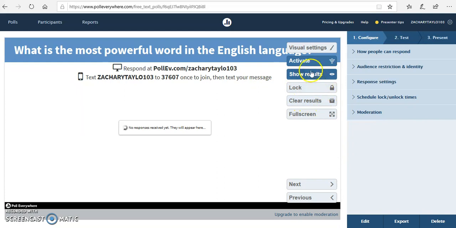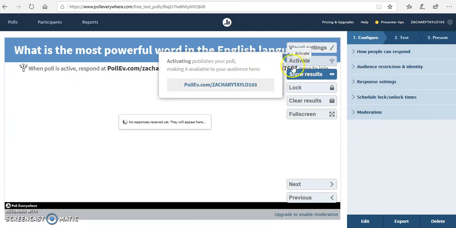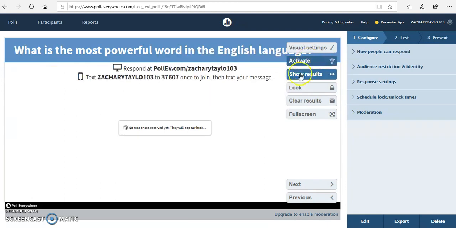If you come over to the right here, you have a list of things you can click on: visual settings, activate, show results, lock, clear results, full screen. Make sure that you click on activate. Now I've already had it activated, so here it's going to turn light blue. But if I click on it a second time and it turns dark blue, that means that it's activated and now students can respond.